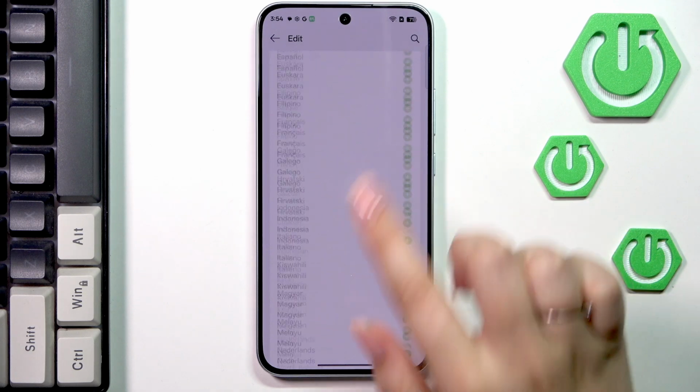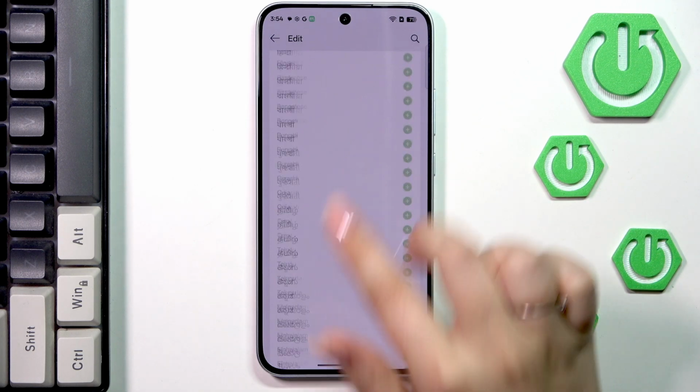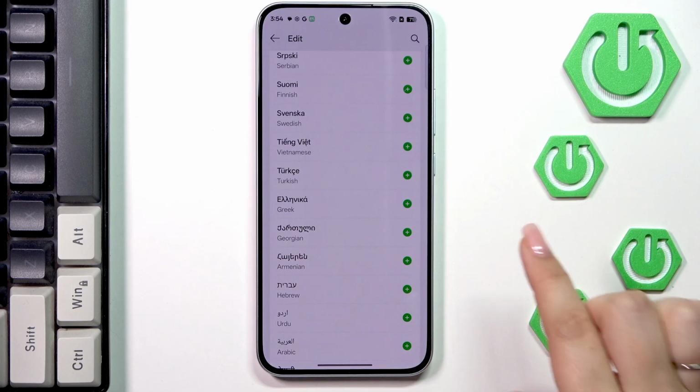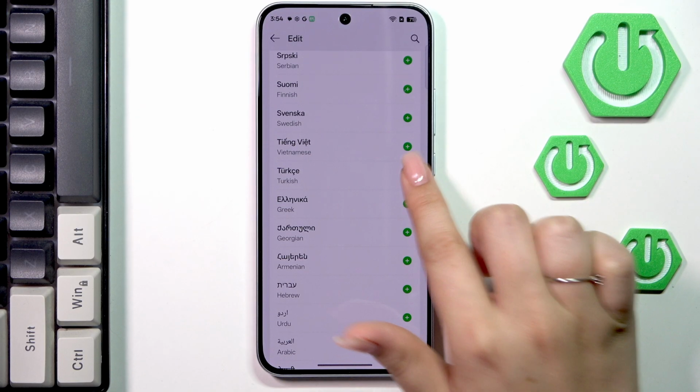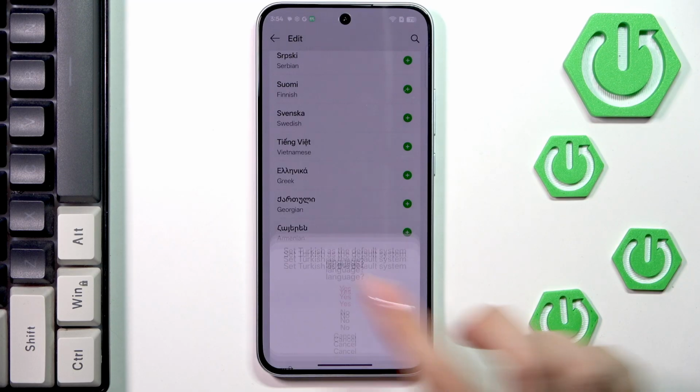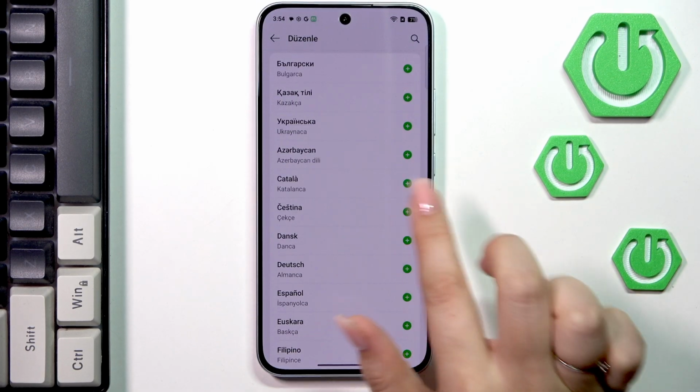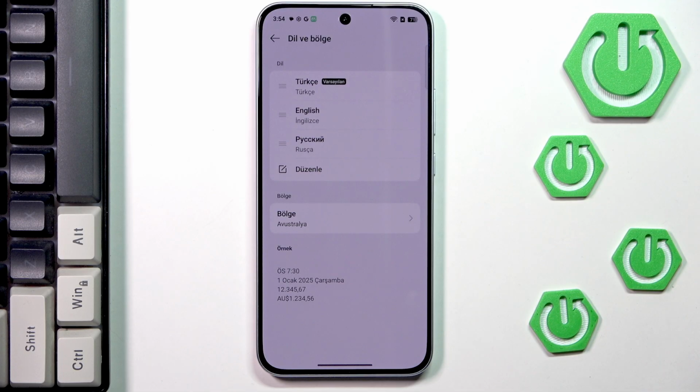So here we've been transferred to the full list of available languages from which we can choose. So all you have to do is to find yours and then tap on this plus icon next to it. Now let's tap on yes. And as you can see, from now on the whole system will be displayed in the chosen language.